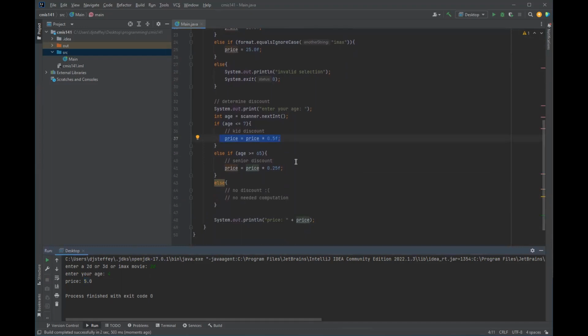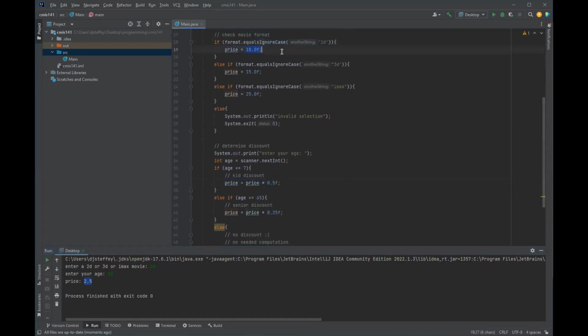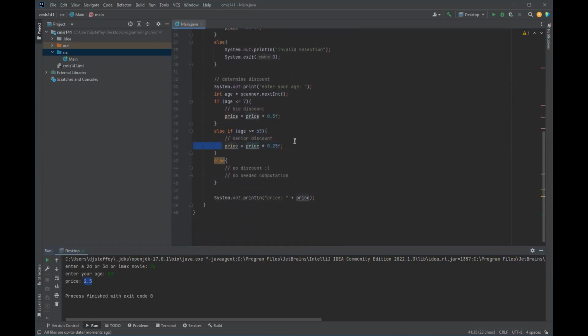Note, this is where you should be doing test tables, by the way. Test cases to make sure your program is giving you the right answer. Right? Say a 2D movie for a senior citizen. It tells us the price is $2.50. Is that right? So if a 2D movie is $10 and senior citizens only pay 25% of that, if you do the math, that's correct. Now, if we want to do a 2D movie as just an adult, well, you pay the full price, you pay the full $10.